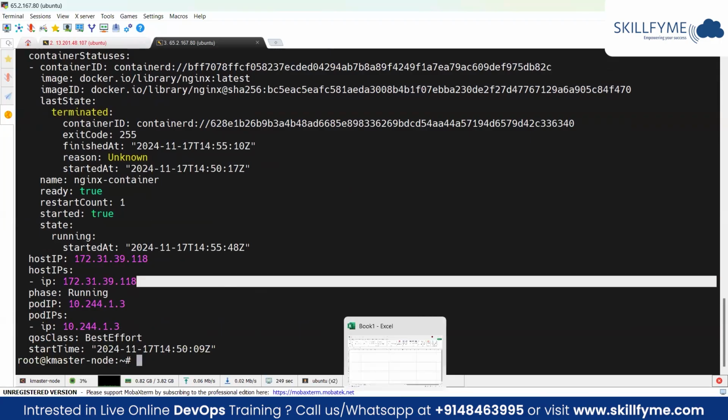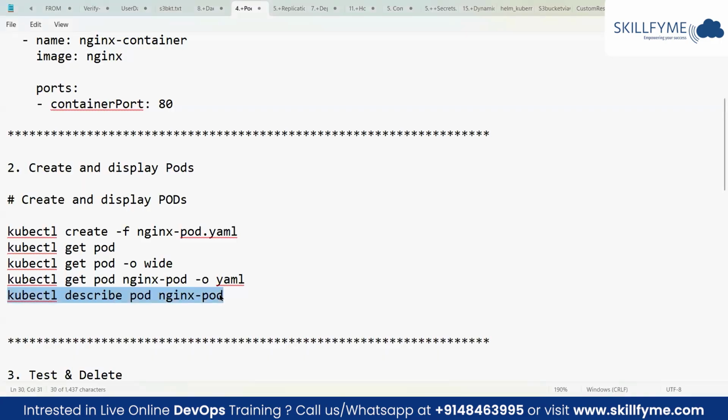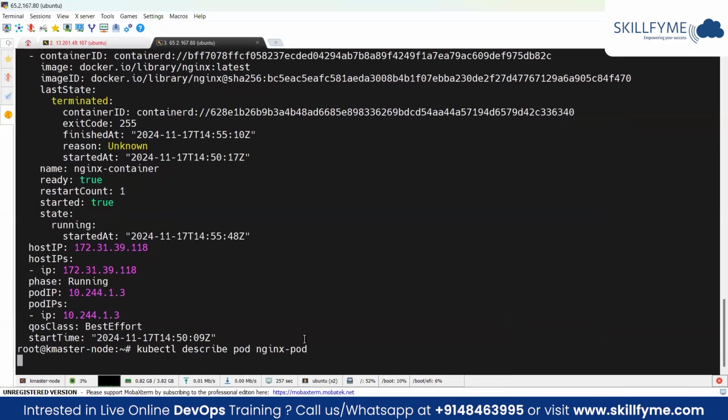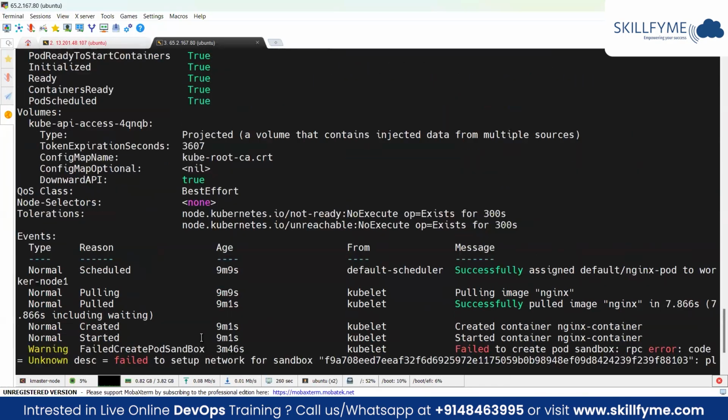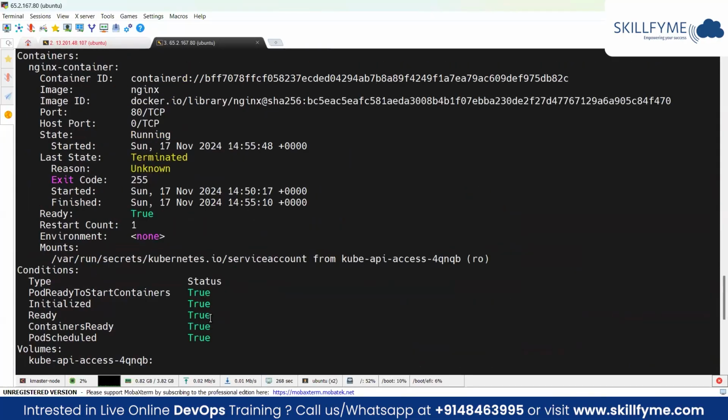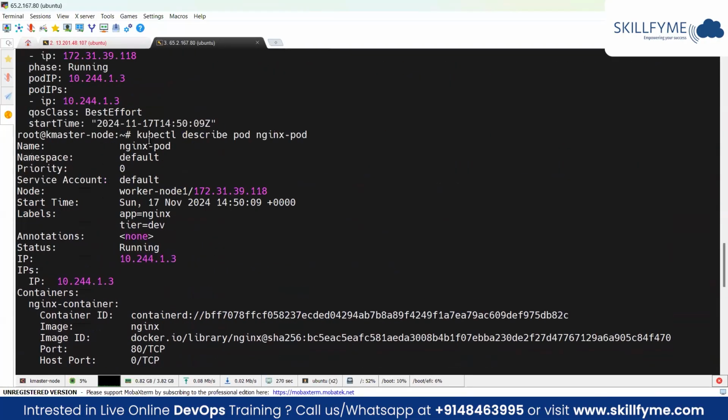And there is another command called kubectl describe. This kubectl describe command is used to describe the properties of any Kubernetes object. It is not just for your pod. If you want to capture the description of any Kubernetes object, you can use the kubectl describe command.